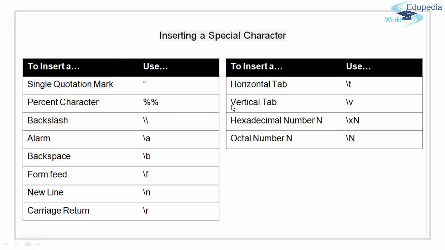To insert an alarm, we use backslash followed by a. To insert backspace, we use backslash followed by b. To insert form feed, we use backslash followed by f. To insert a new line, we use backslash followed by n. To insert a carriage return, we use backslash followed by r. To insert a horizontal tab, we use backslash followed by t. To insert a vertical tab, we use backslash followed by v. To insert a hexadecimal number, we use backslash followed by x followed by the hexadecimal number. To insert an octal number, we use backslash followed by the octal number.